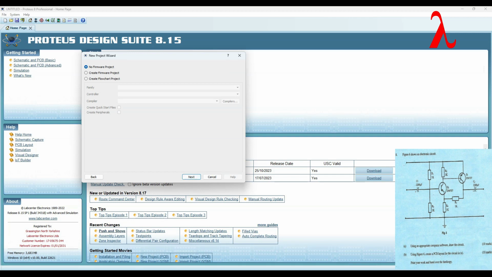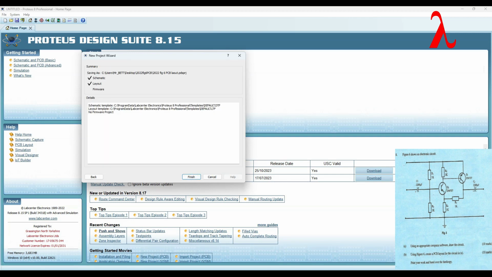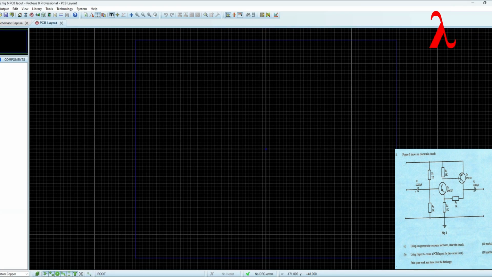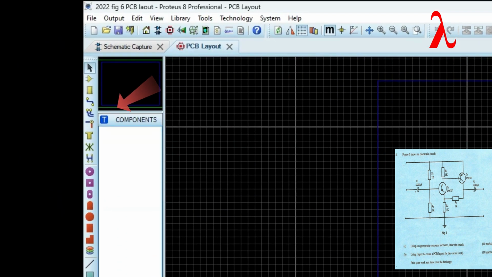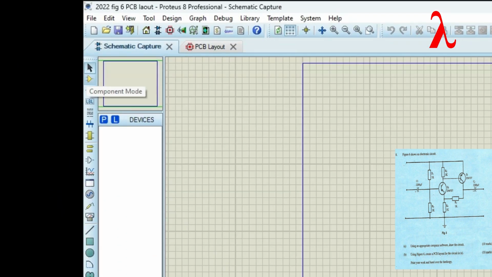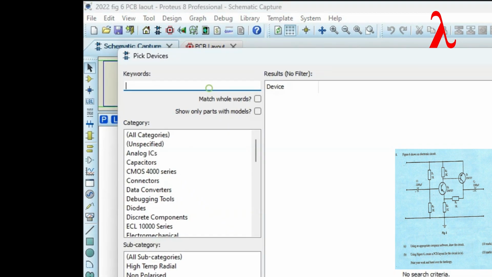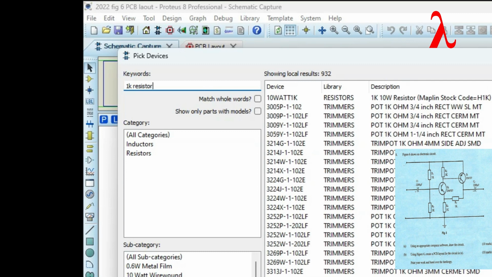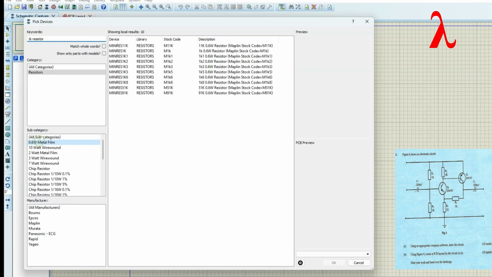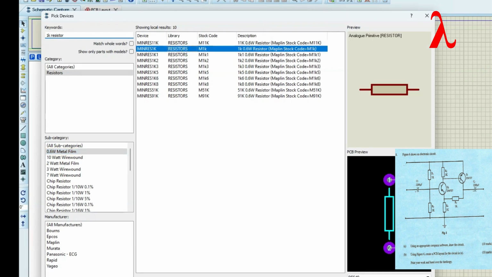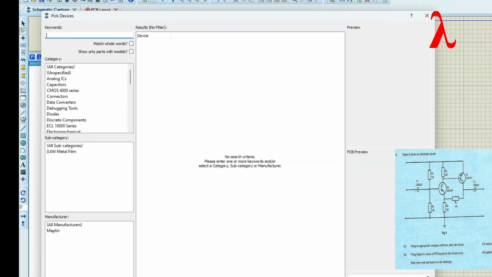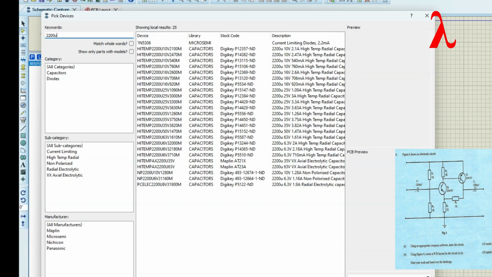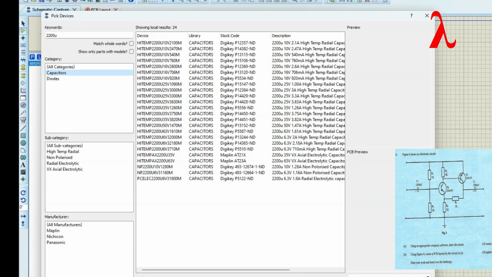On the Schematic tab, we click on the components icon, the triangular icon on the left pane, and click on the blue letter P so that we can search and place our electronic components. On the search bar, search 1K resistor and select 0.6 watt metal film, and choose one of your desired resistor. For our case, we need a resistor valued at 1K. Double-click on it. Repeat the same for all other components.